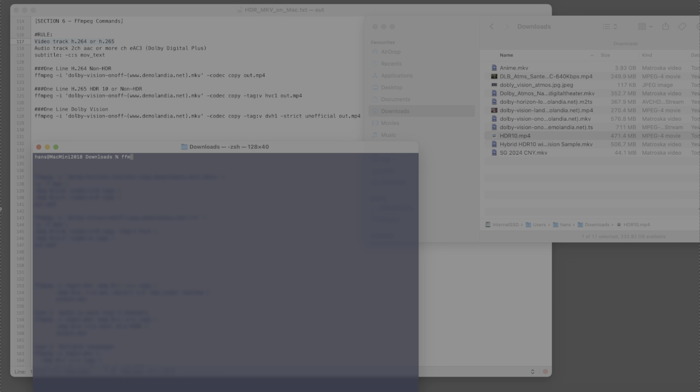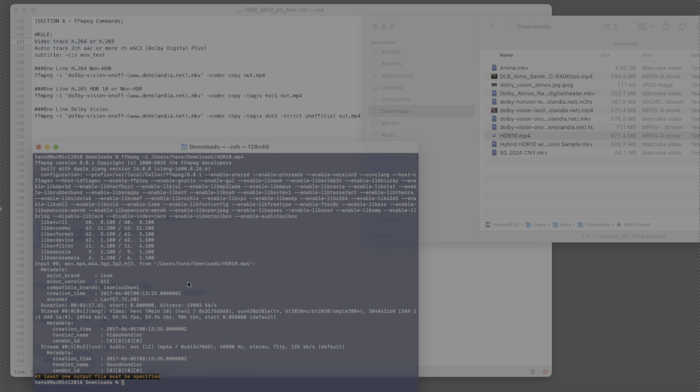You can say ffmpeg -i, and oh wait, let's cd to the correct directory first. It's already in Downloads. And ffmpeg -i, and drag the file here. So what you want to search is stream 0. Usually stream 0 is a video track, and stream 1 is an audio track.